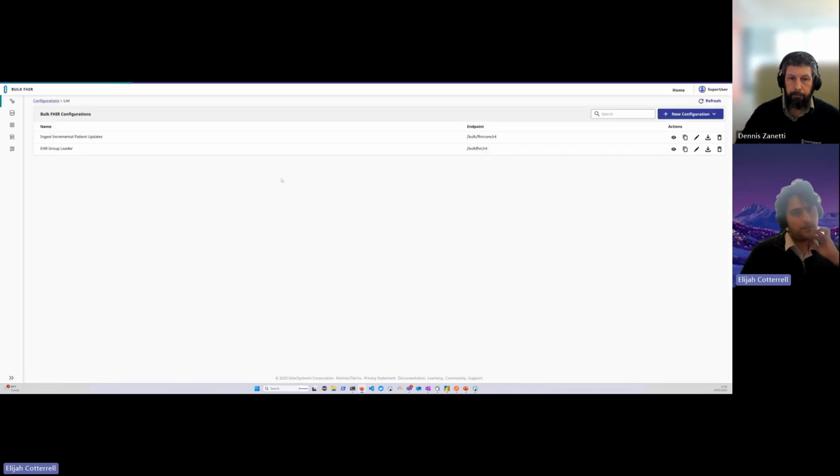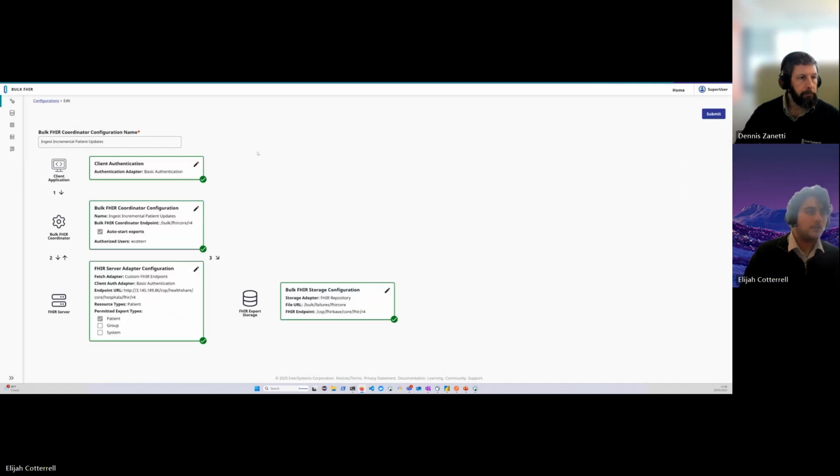So again, this is all the same deployment. What I'll do is take a look at what we call the Bulk FHIR coordinator. These are some of the configurations I have built in. Take a look at this first one, for example. I call this ingest incremental patient updates. And this is a four-step process.